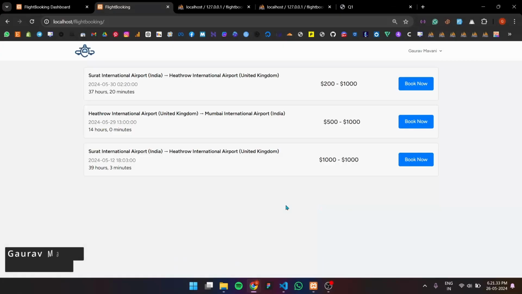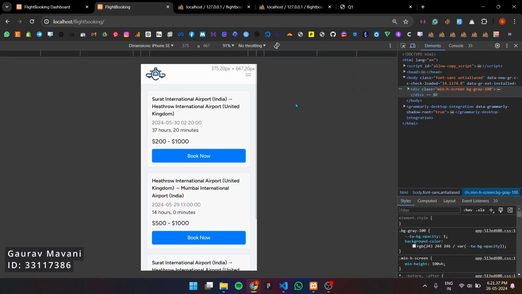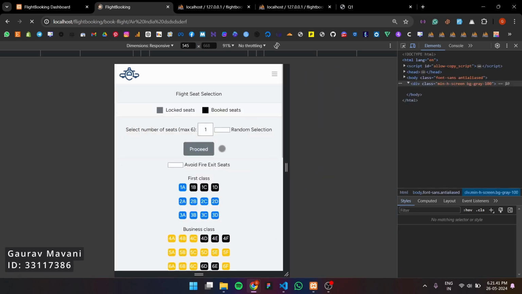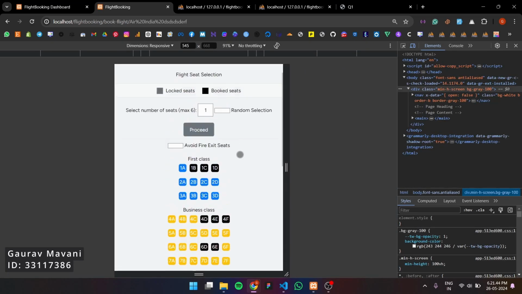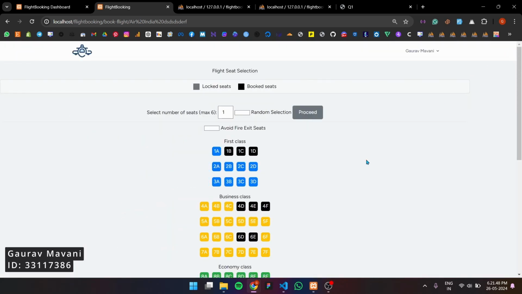The design I have made here is completely responsive, so the user can do booking from mobile as well. As you can see here, it's totally responsive. If I go to book here, as you can see, it's a totally responsive design, so the user can book from mobile as well.